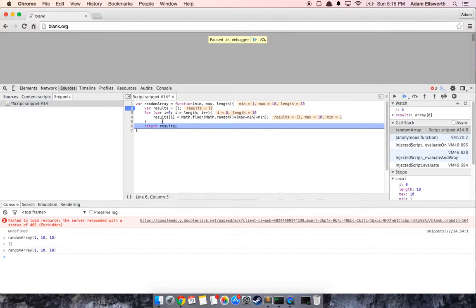It just jumped over the for loop, and as I take a look I realized that I should put a less than instead of a greater than, and I can run that again and create a random array, and now that looks good.